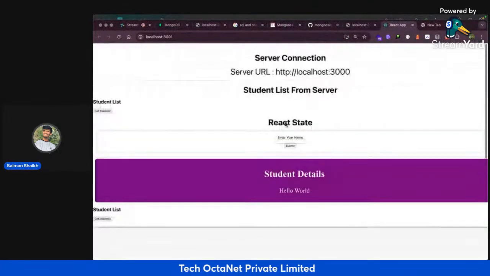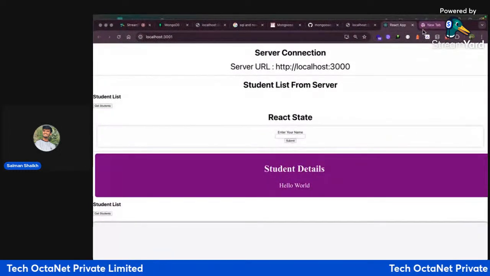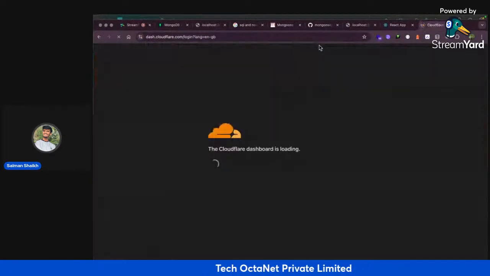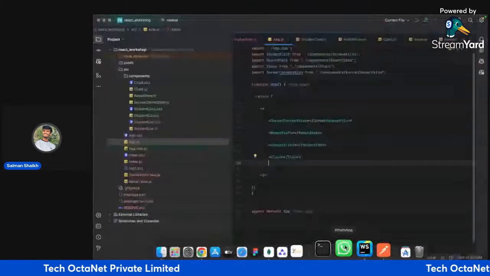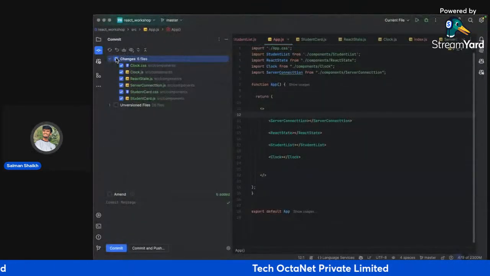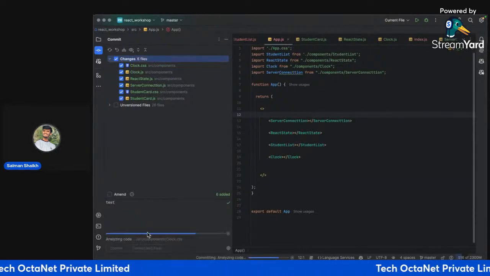This is something which we did till now, and now I want to host this application. Where will we host? We'll host it on Cloudflare. So come to Cloudflare and you'll need to create your account. Before that, you'll need to publish this to a GitHub repository. So I'm going to commit all of these changes, test, and commit and push.